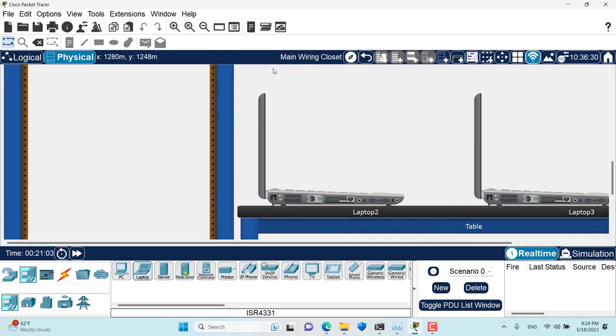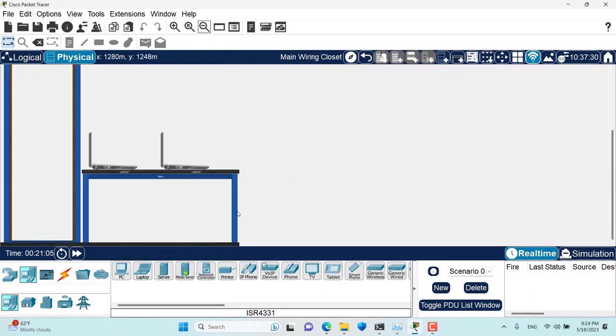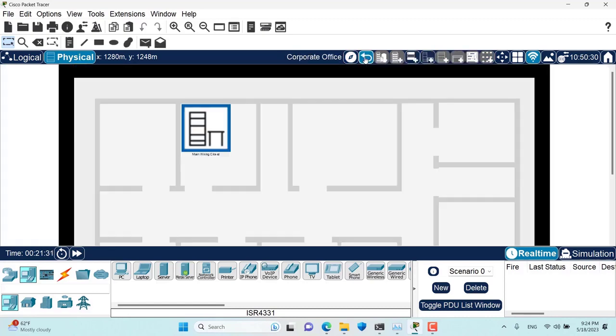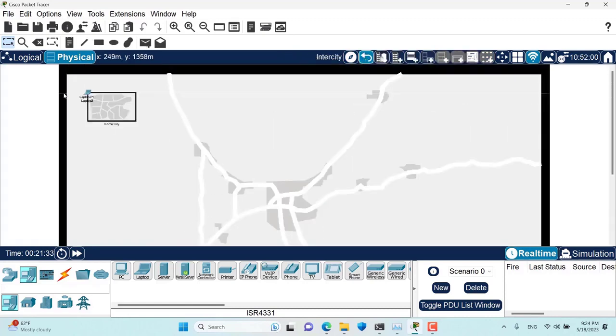As I tried to figure out, I could not find anything about alignment that you can do inside the main wiring closet. There's not much that you can do in terms of alignment. But what I found is that if we try to move these two laptops to intercity, move the other one to intercity as well. Now I'm going to go to intercity, and as you can see here, I'm in the intercity.